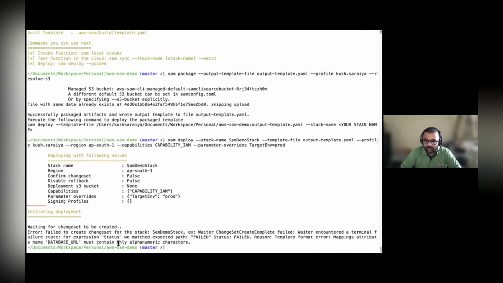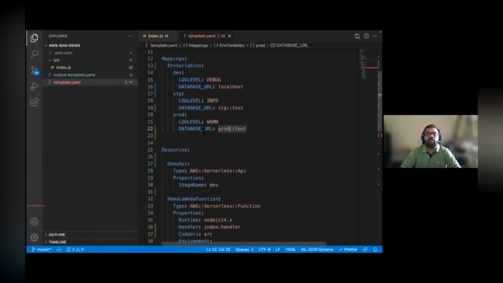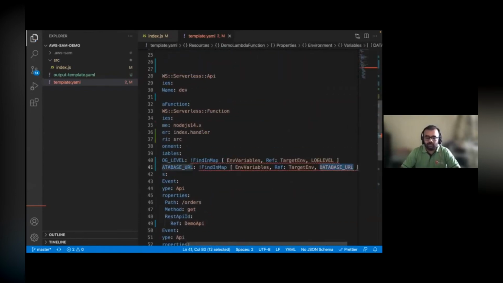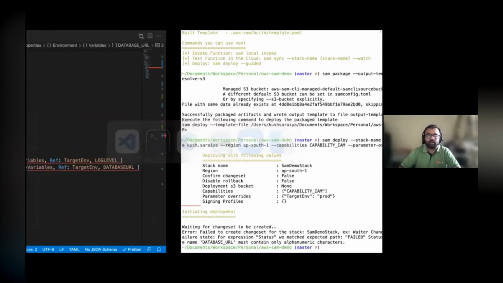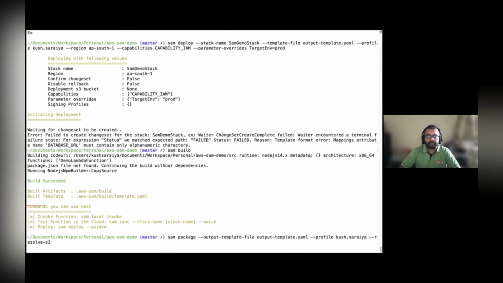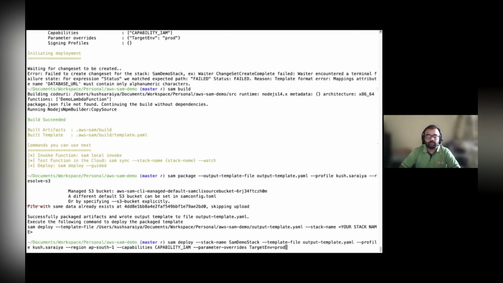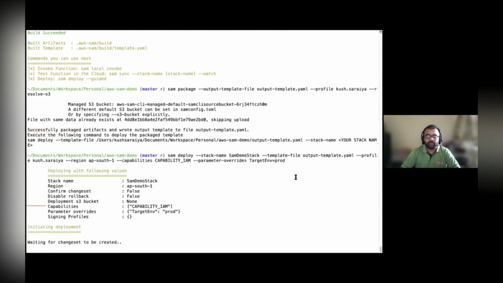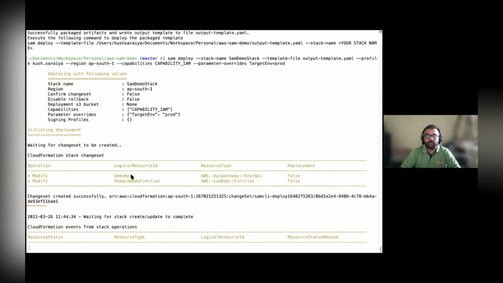Again, what is this? Mapping attributes must contain. Okay, mapping attributes is also the same thing. I'm going to remove that. Remove that. Database URL. That. Let's try quickly once again. Okay, so it's going on.